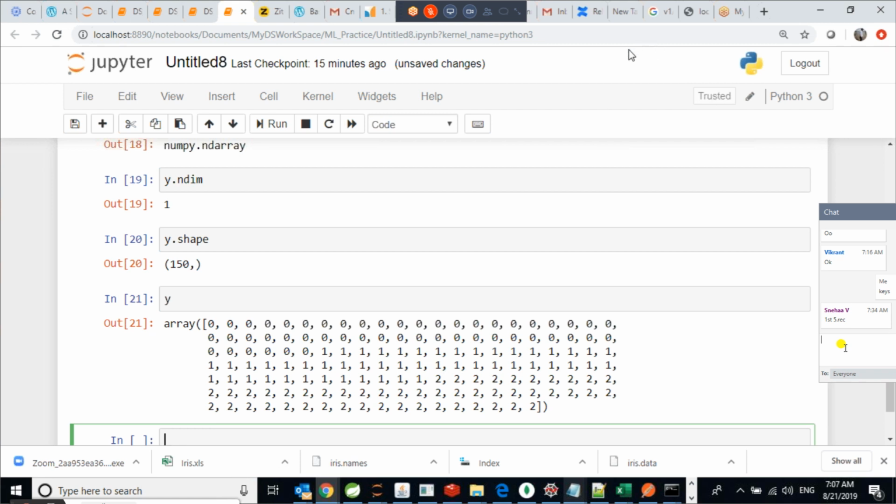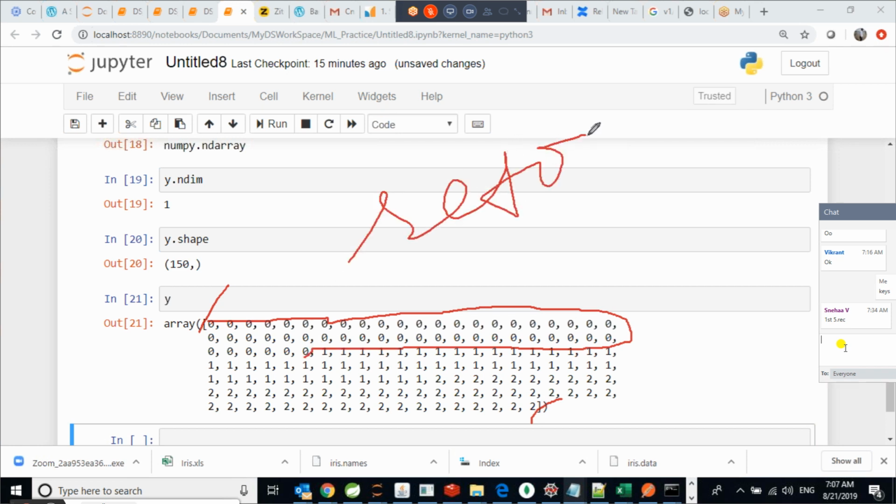So you can see here y is a 1D array only. There is only one single bracket. Y is the target. Up to 50 here, this 0 is for Setosa. This 1 is showing Versicolor. This 2 is showing Virginica.